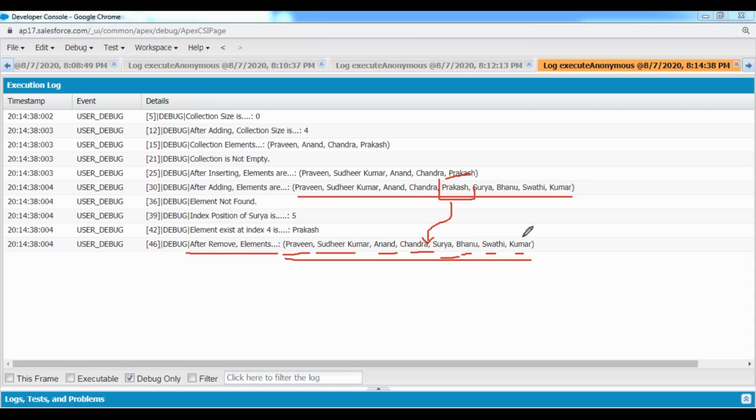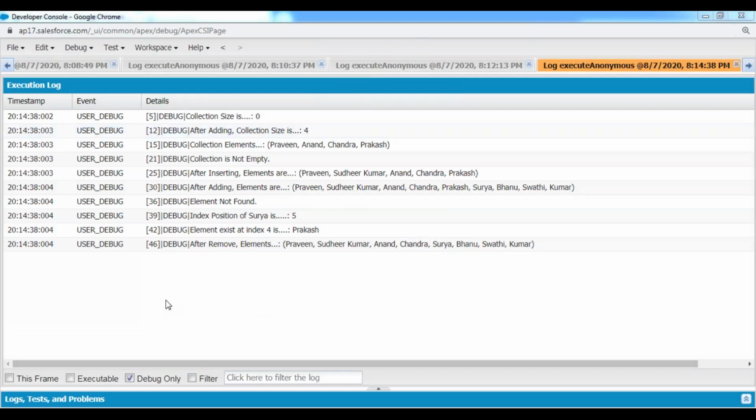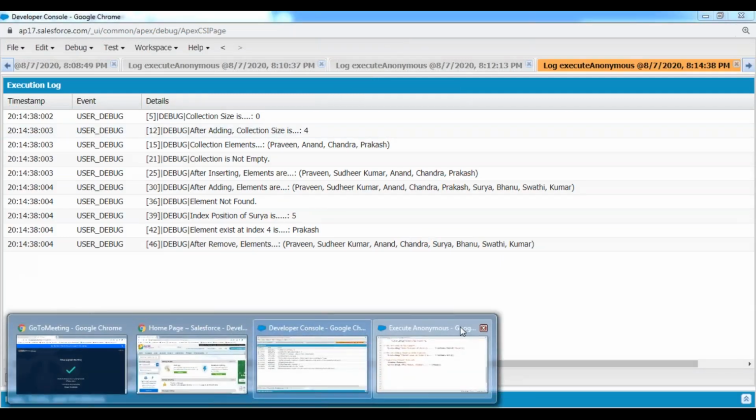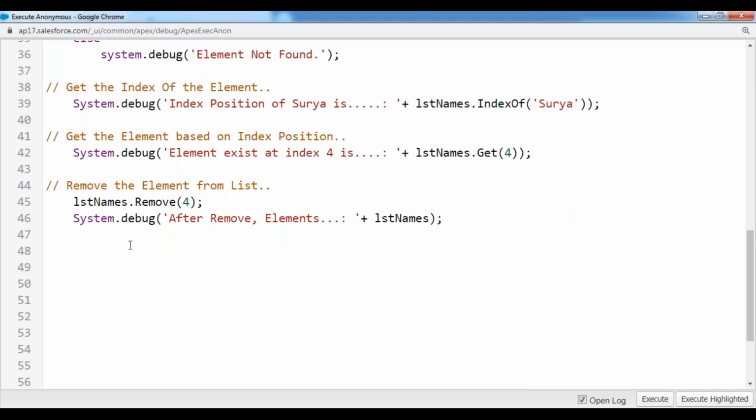So we can remove the element from the collection by passing that index position. And the next one is I would like to replace the element value based on index. How can we replace the element based on the index position?